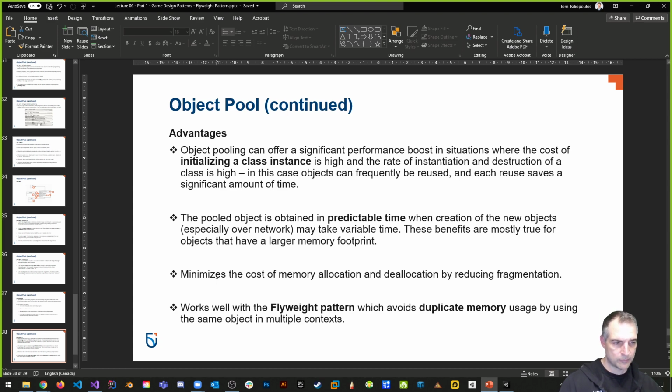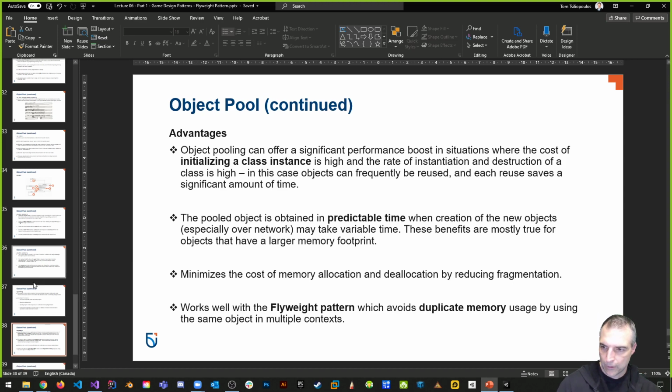I don't want inconsistent gameplay. What I'd rather have is consistently bad gameplay compared to inconsistent up and down gameplay. And I mean consistently bad as in the same level of gameplay, in terms of frames per second, in terms of interaction with the environment, everything. Okay? So that's what it can do for us. The pool object is obtained in a predictable time, so it's not going to be random. I'm not going to just create new objects at random times. I'm going to get them all at once. It works great with the flyweight pattern, which avoids duplicate memory usage by using the same object in multiple contexts. Okay? So this is great.